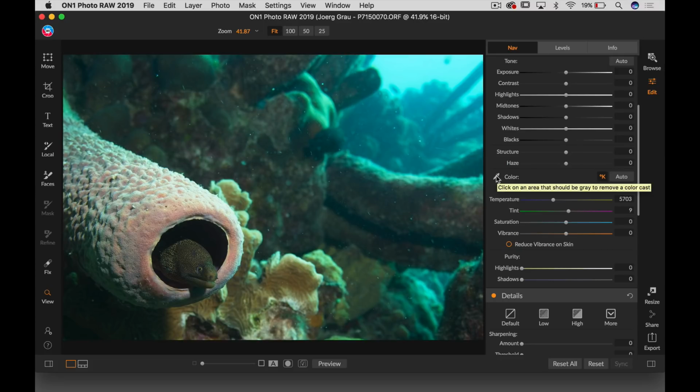So I'd grab the little eyedropper tool here in Develop in the Basics area, and then just go click on something that is grayish. I didn't take this photo, so I'm not exactly sure what was grayish, but I kind of know this area over here should probably be fairly neutral.